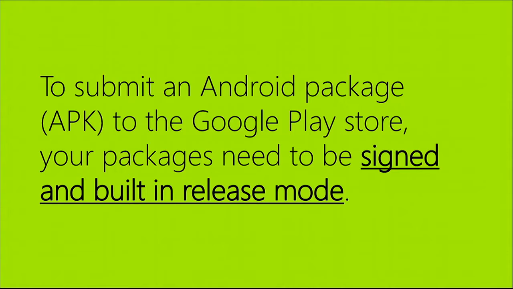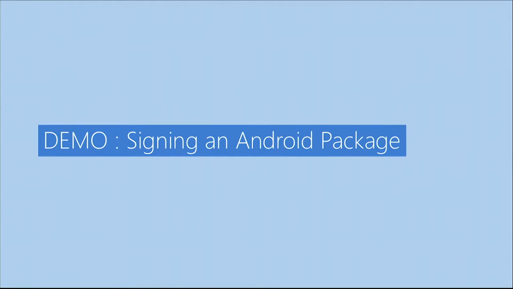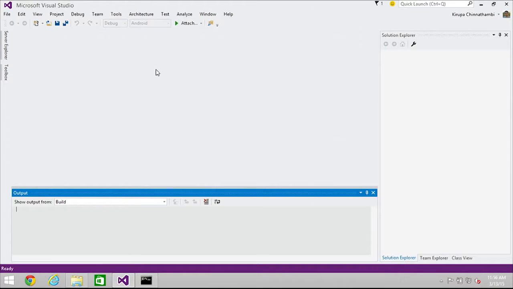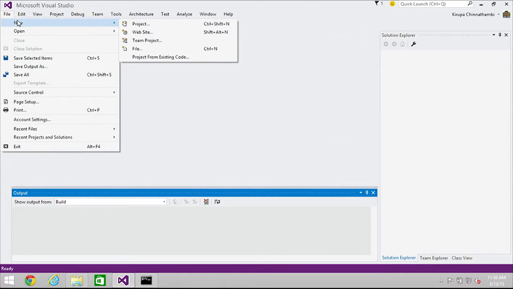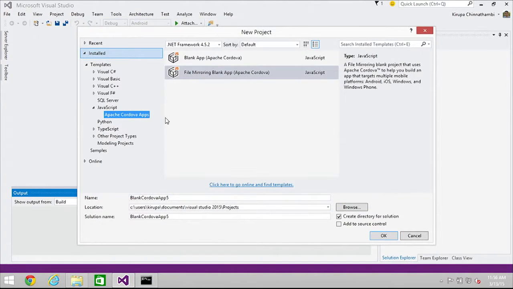And you'll see shortly what they all mean in this very quick demo I have on how to sign an Android package. So I'm in Visual Studio right now. And what I'm going to do first is just create a new project to show you what exactly is going on when a project gets built. I'm going to go to File, New Project, and let me create a new Apache Cordova app that's JavaScript based, and just call this one Signing Demo.